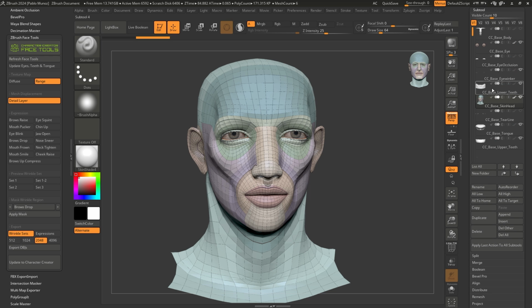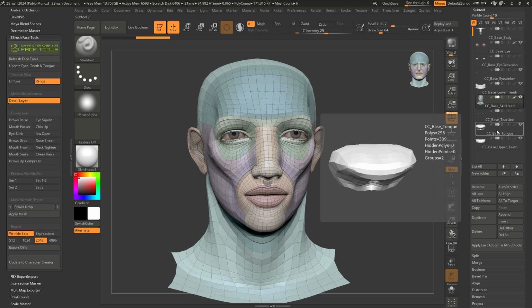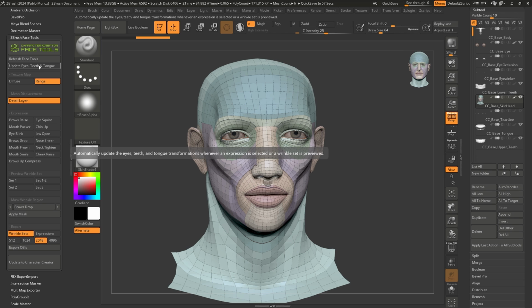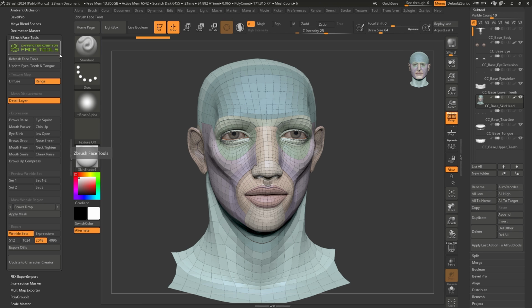So subtool. So we have the mesh of the teeth separately, the lower and the upper teeth, as well as the tongue. So that's going to be different. So this one is good to try it. I actually don't use it. I prefer to modify the position and the placement of the teeth from CC4, and I'm going to show you how to do that as well when we get to it. But yeah, this is pretty much the initial setup.